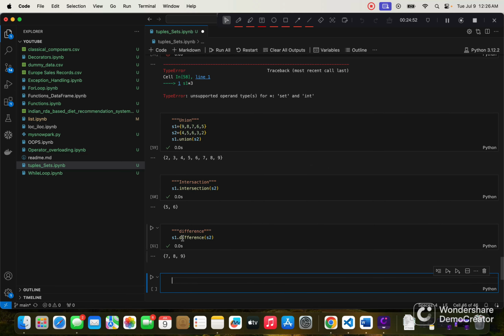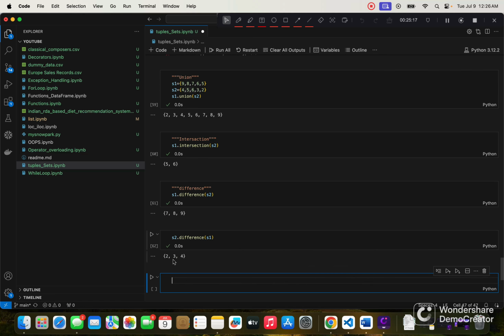So here S1 dot difference S2, I am getting only those values from S1, 7, 8, 9, that are not present in S2. In S1 I have 6 and 5 also, but they are present in my S2, so I will not get those values. If I do the opposite, what values will I get? I will get only 4, 3, 2 here. So this is difference.